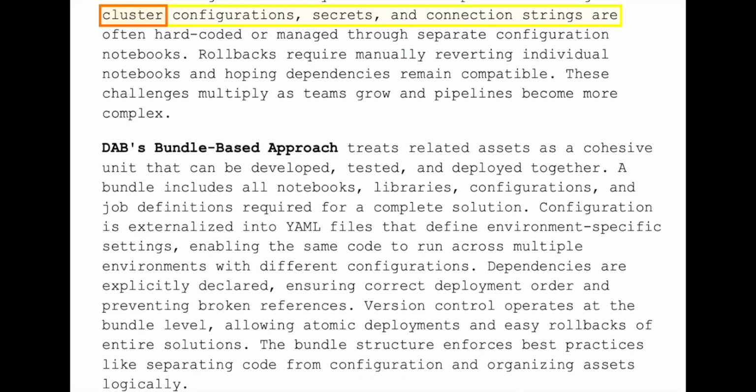Environment-specific settings like cluster configurations, secrets, and connection strings are often hard-coded or managed through separate configuration notebooks. Rollbacks require manually reverting individual notebooks and hoping dependencies remain compatible. These challenges multiply as teams grow and pipelines become more complex.